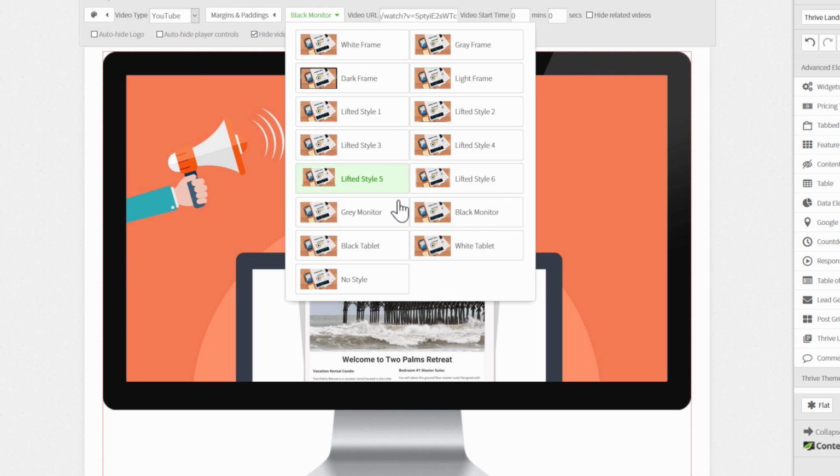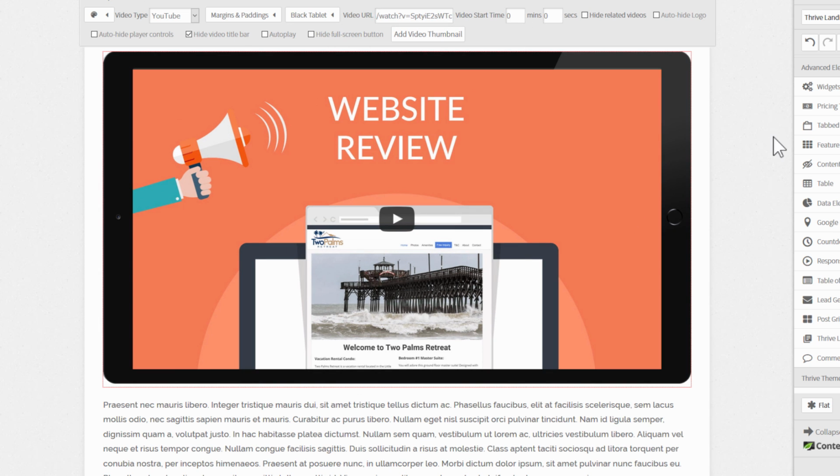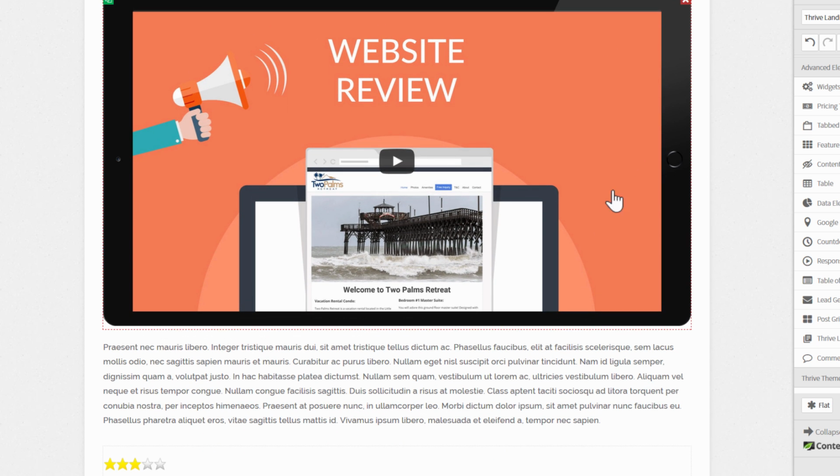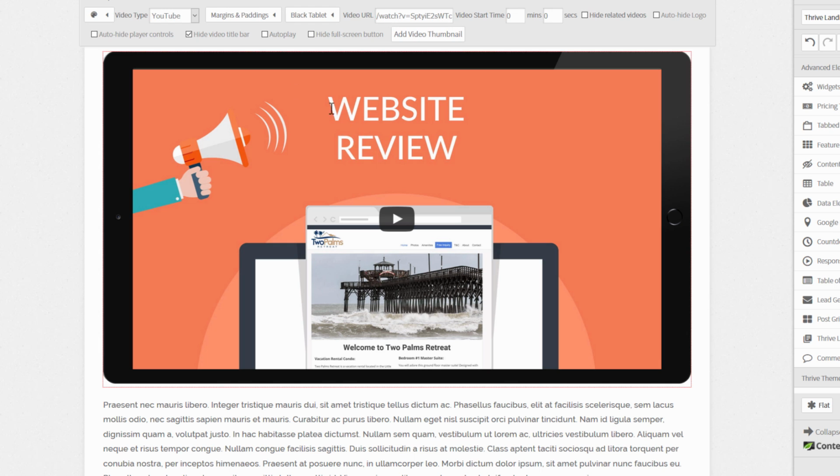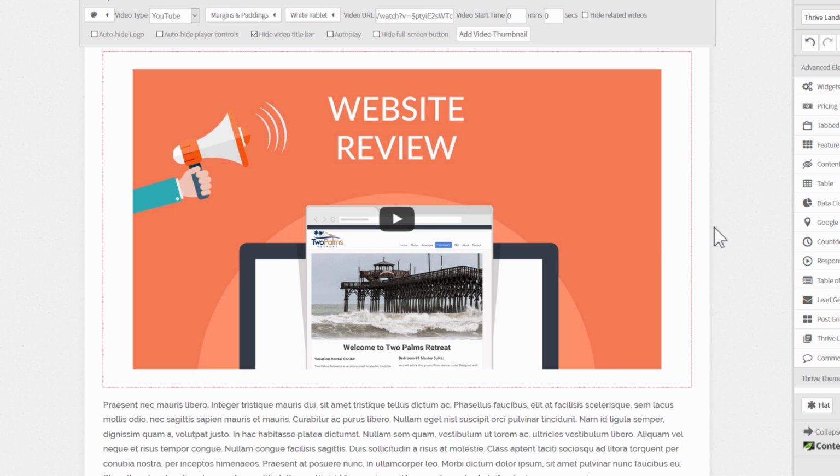And then we also have two frames that look like tablets or phones. This would be the dark one, the black tablet, and then we have the white one. So these are the new styles that we've added, and these were the kinds of styles that you suggested in your comments. And of course, they work for all the different video types that you can embed, and they are fully responsive and scalable.